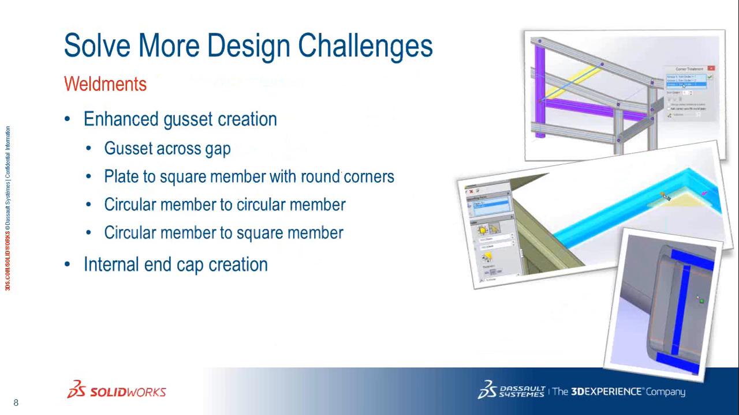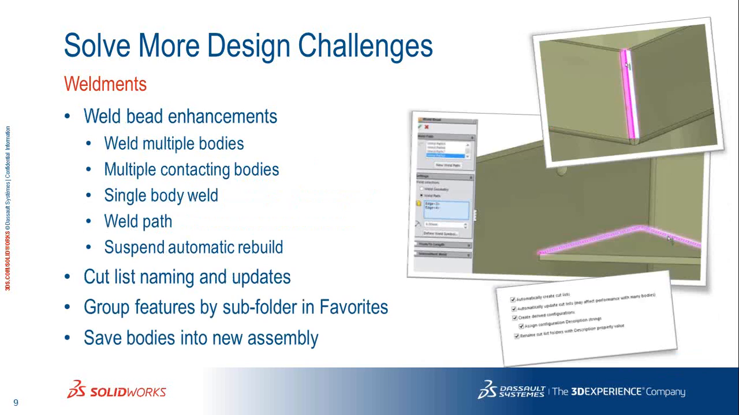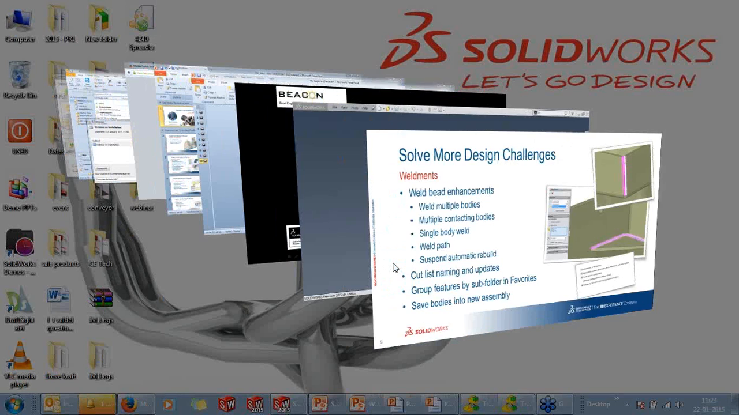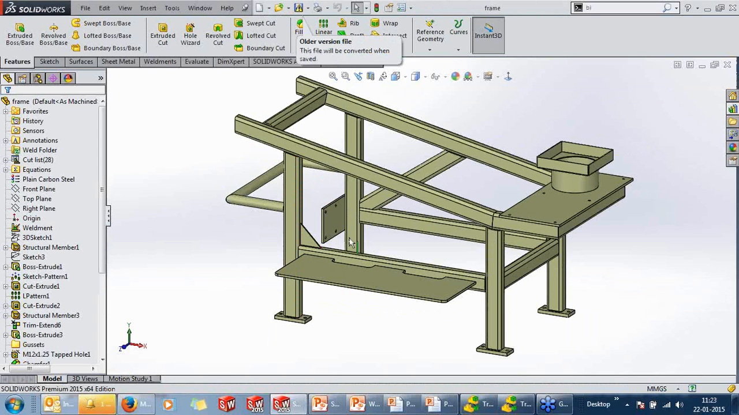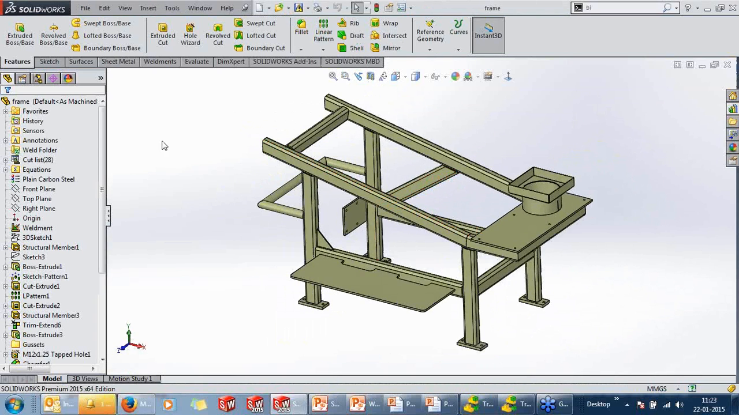Moving further, now we'll concentrate more on company verticals. So weldments, there are some very new enhancements in terms of weldments. There are enhancements in terms of gussets, end cap creation, weldments, cut list, and saving it as a body as well. You can now create all of this. We get into the frame.